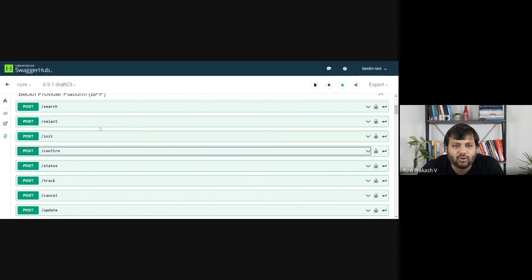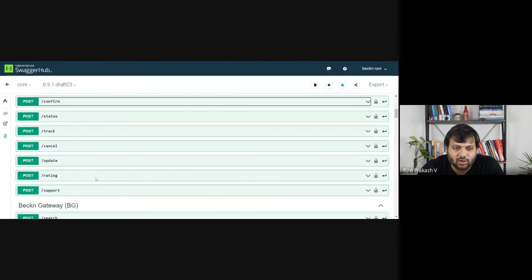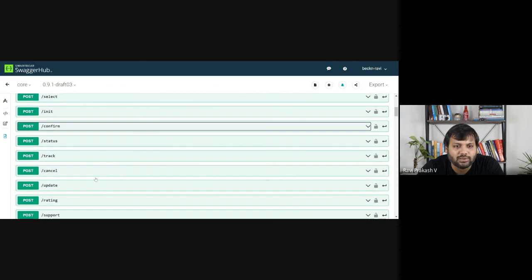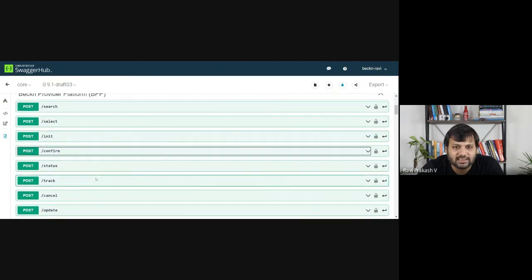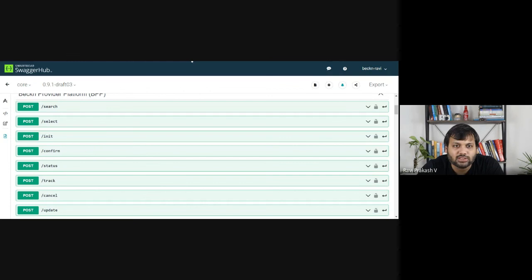So this is just a quick overview of all the APIs which are implemented in Beckn. Obviously, there are a lot of use cases that each of these APIs can support. Obviously, we cannot go through all of those within a single call, but let's see if we can go through some of the use cases between a BAP and a BPP as part of the session.